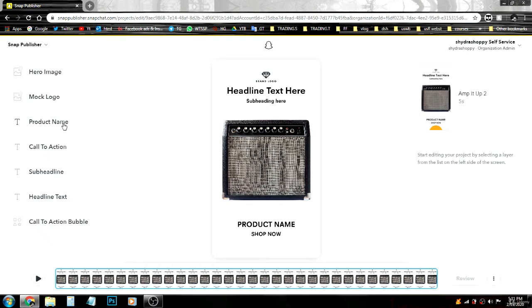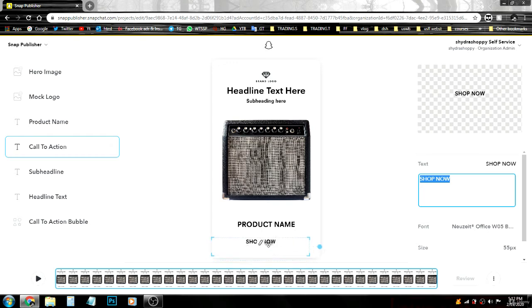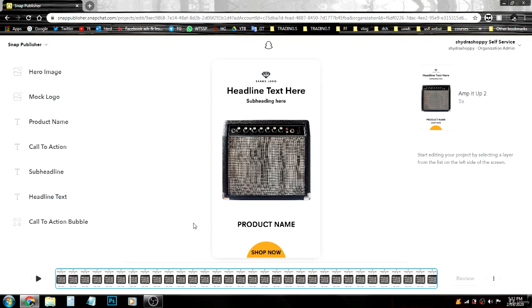So the product name, it's from right here below the image, and the call to action, which is this shop now, and the sub headline, which is below the headline, and the headline text, which is below the logo, and the last one, which is call to action bubble. It's not this piece of words right here, it's this color right here, the call to action bubble. It's the bubble right here. So let's edit this template.